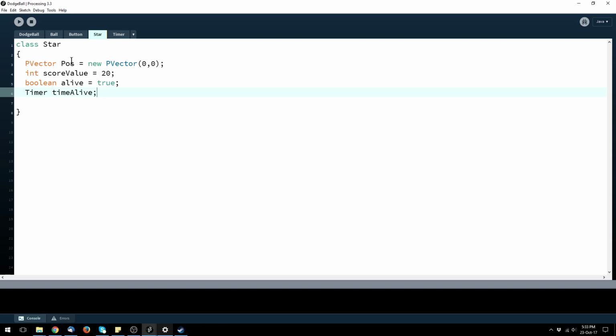And now we need to create our constructor. So Star, because that's the name of our shape. And we've got to open and close squiggly brackets, and we have our circle brackets here. So this is our constructor. This is how we create a new star, because we love stars.